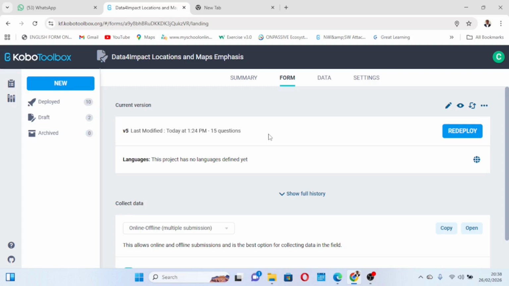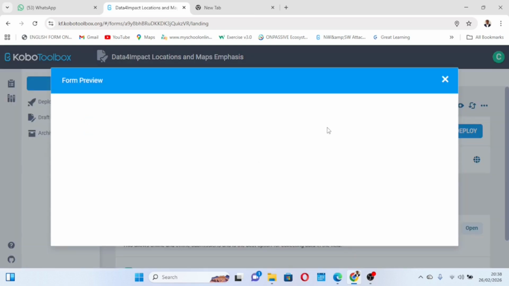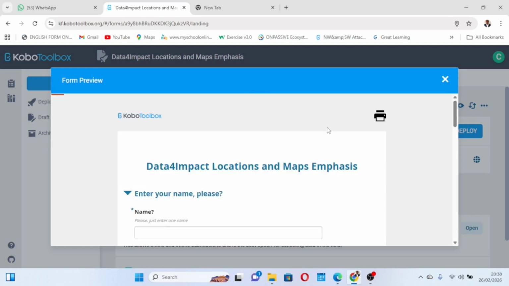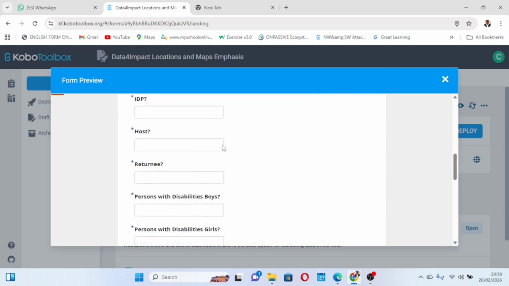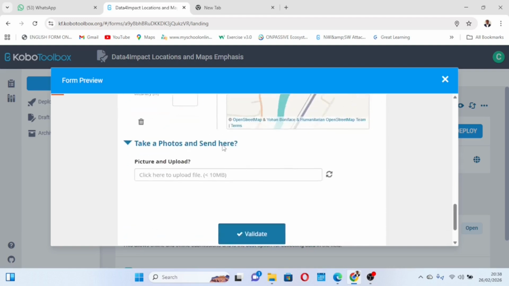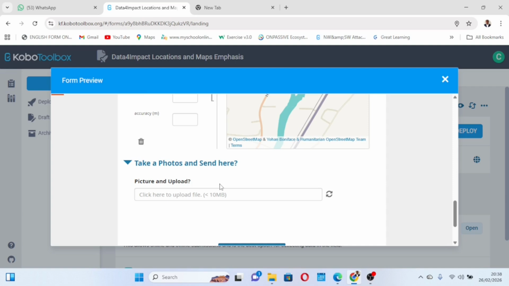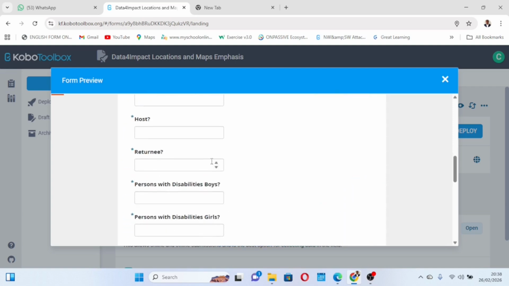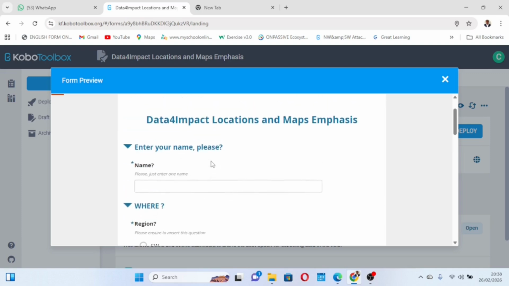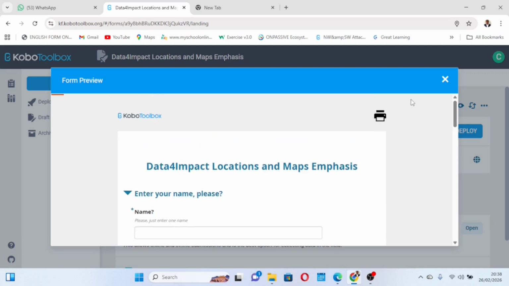Yes, so here we have this form that I have asked you all to put in data. If I preview this form, you would see that the form has some very simple, straightforward items to fill in. We are going to be paying attention to the pictures that you are going to be uploading and also the GPS point, because we want to go straight to the maps and see how maps function in Kobotoolbox before we go into Power BI.